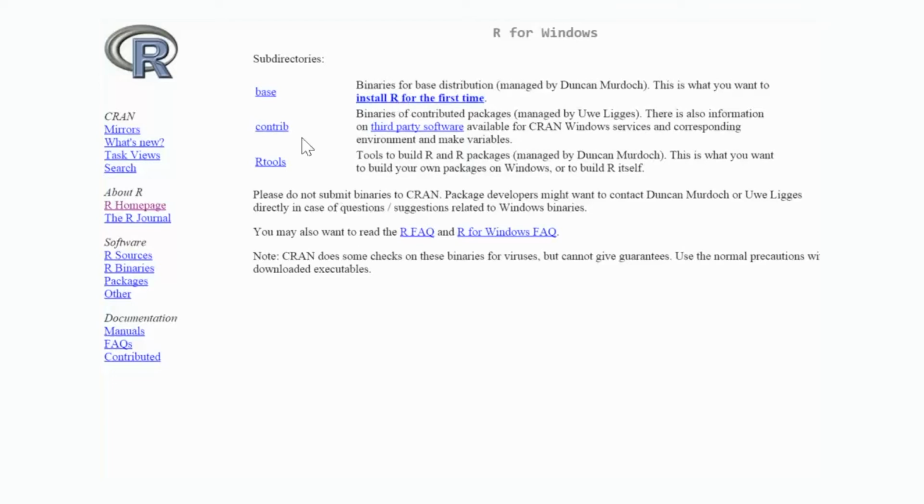The other items here are contributory packages and R tools. Those are the ones you might need for things like database access, specialized statistical computations, web development, and so on. We're not going to need any of those for the moment, although we're going to install some of those contributory packages and tools at a later point in time when we start using R for database access.